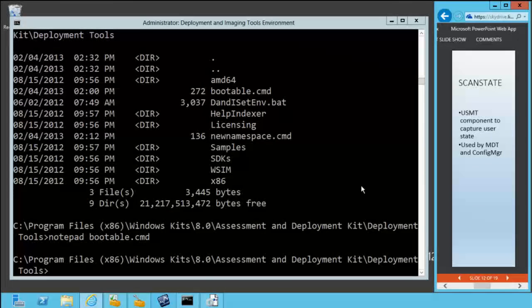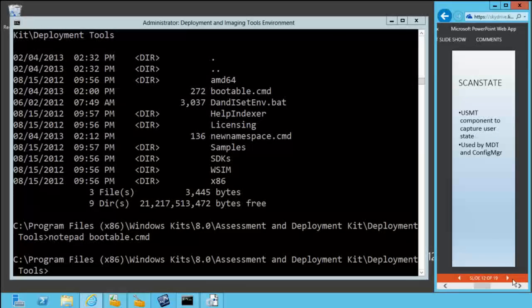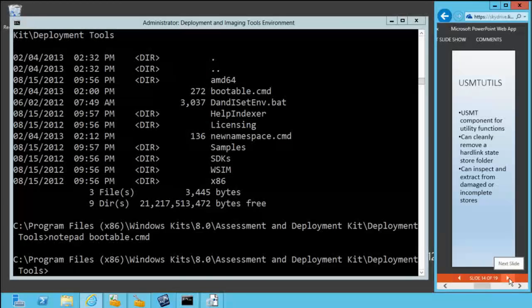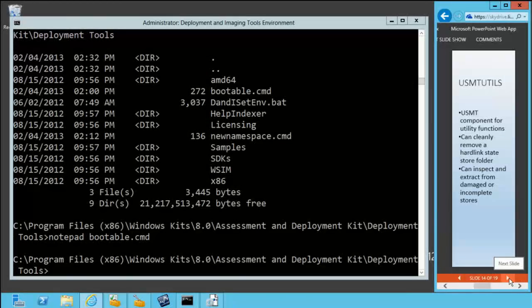One is scan state.exe, which is used to capture user state. There's a second one then called load state that's used to restore what scan state captured. And then there's a third one that's more of a utility executable, USMT utils, that's used to do a few different things. With the latest version of USMT, it can do more than it used to be able to.